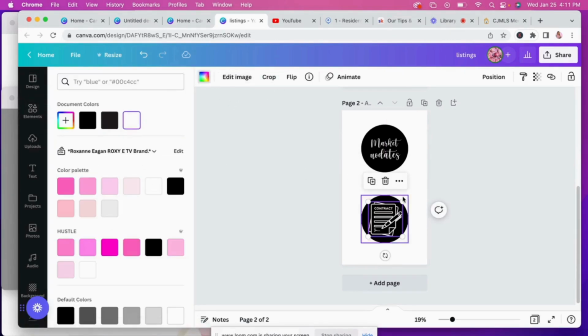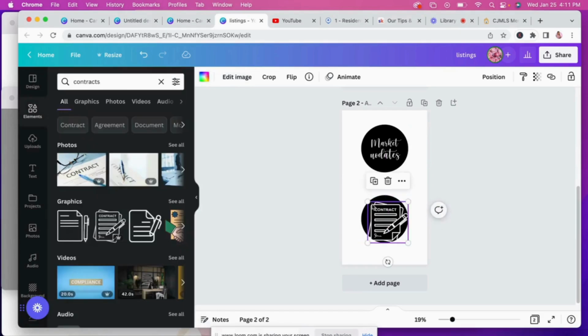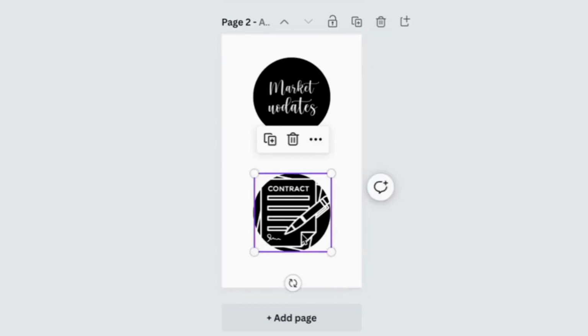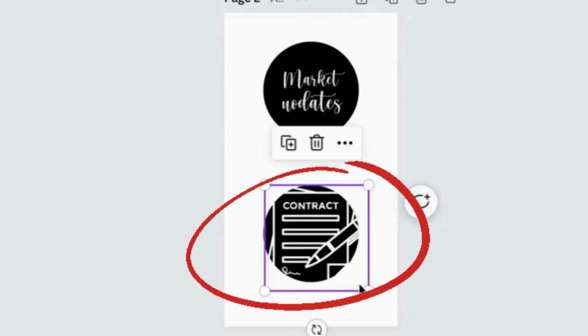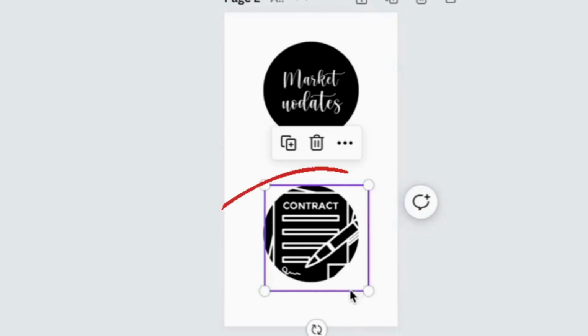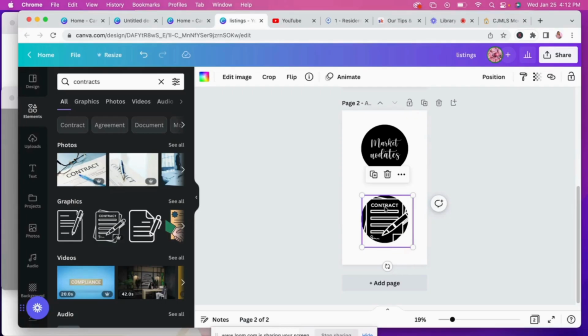Sorry, I'm just clicking away like I always do. I could even make it a little bigger so that it stands out. I could even make an Instagram highlight. You can name the highlight, but right here it shows the word contract, and they kind of get an idea of what the highlight entails.